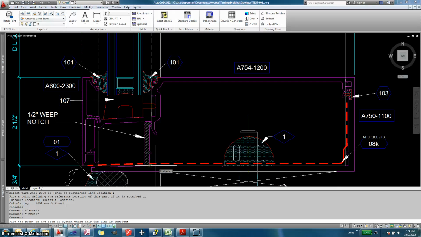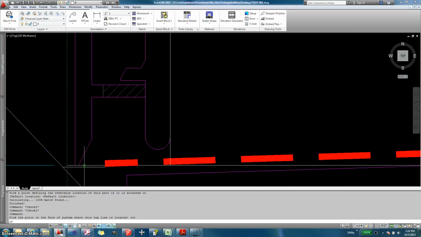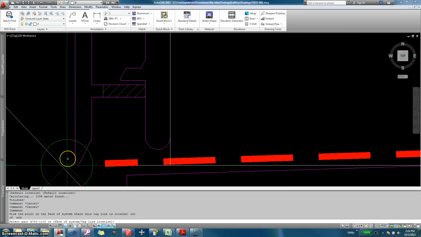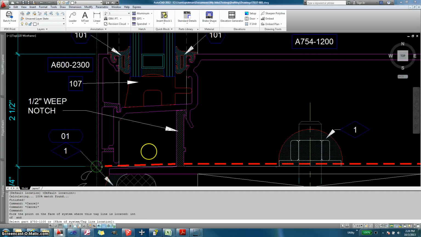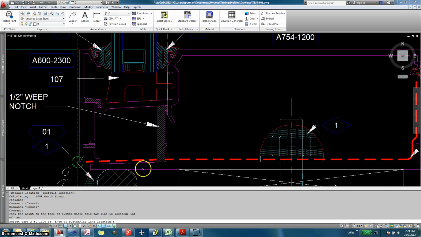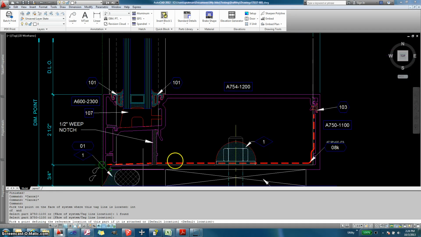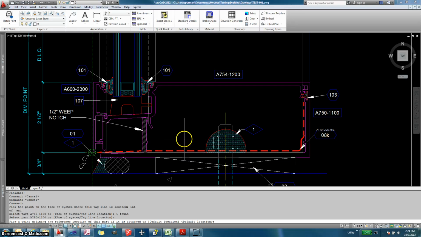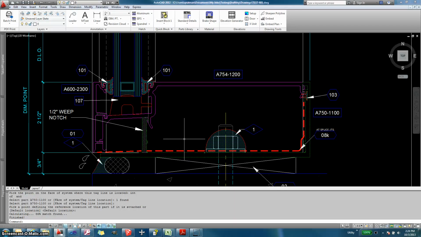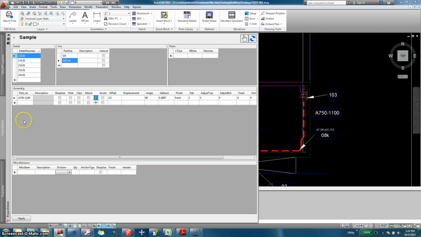So I'm going to, this one's, again, the SILCAN. It should be at the bottom of the part. So I use my intersection OSNAP, intersection of this and this, and select my part. Again, this one isn't attached. I can use the default location. Enter. That's what it came up with off the server, 86% match. And it filled out my offset, my angle, and my setback. I hit apply just to save this.